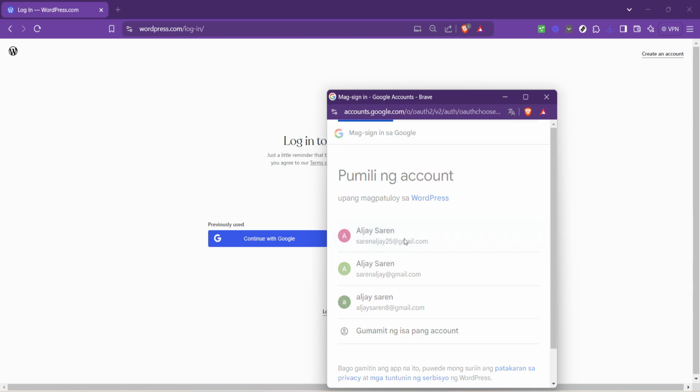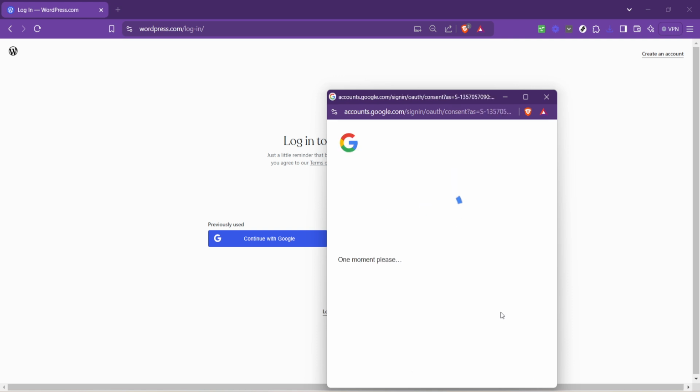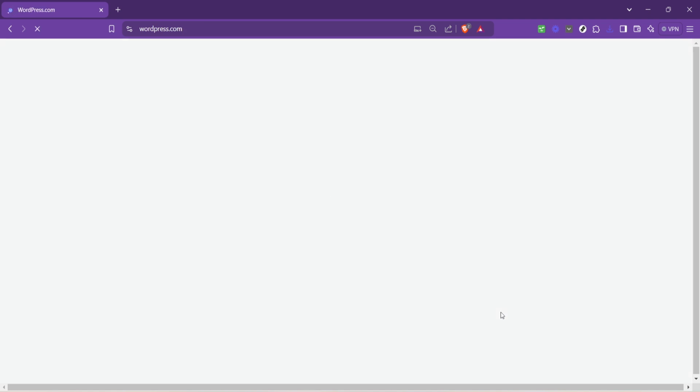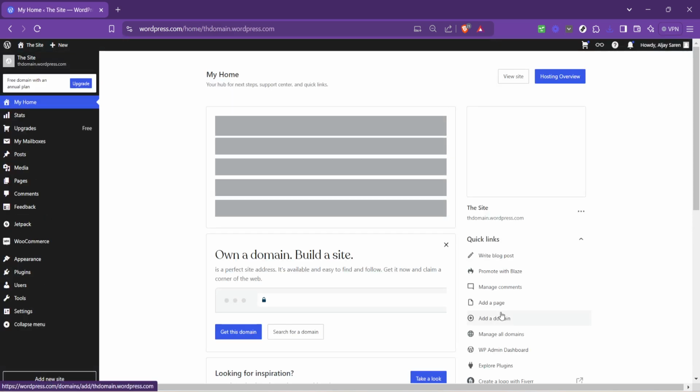This streamlines the process and makes it quicker for you to get to where you need to be. After you select Continue with Google, you'll be prompted to choose the Google account you wish to use. If you have multiple Google accounts, make sure you pick the one that is associated with your WordPress site. Once you've chosen your account, you'll click on Continue to proceed. Now you're logged in and ready to start the process.